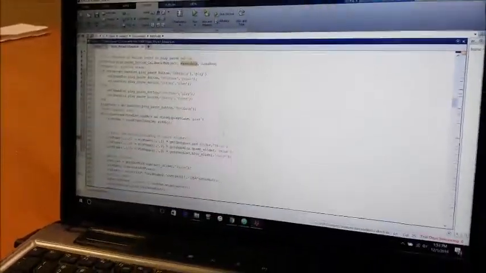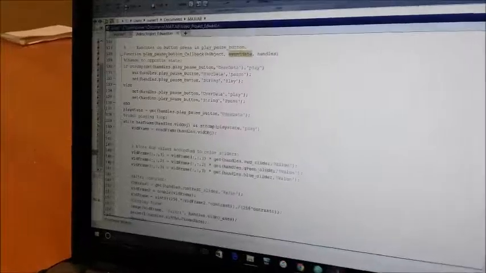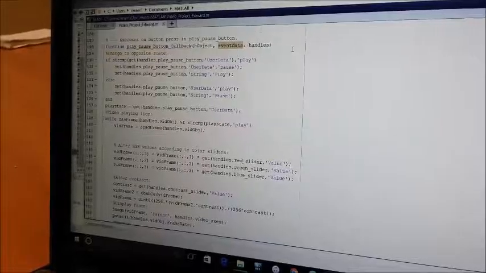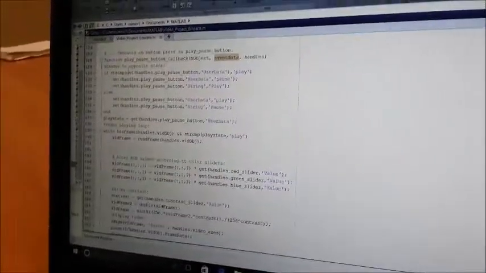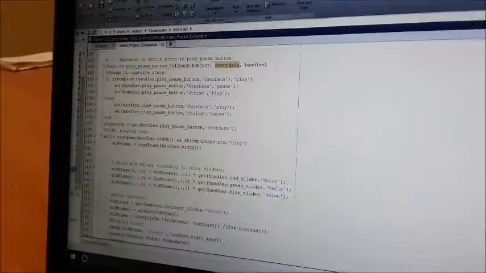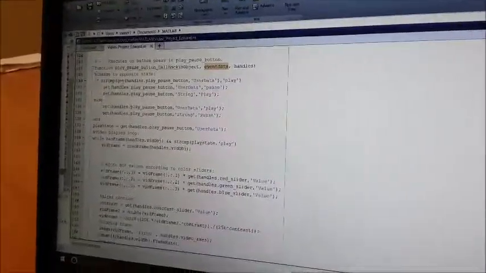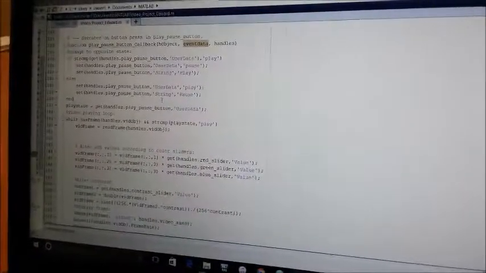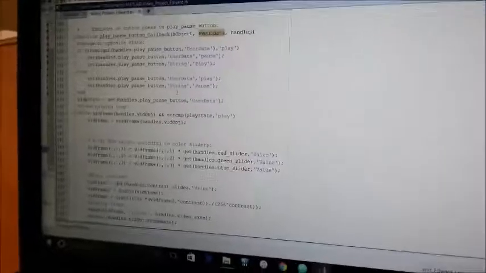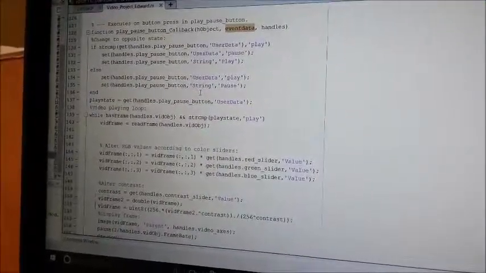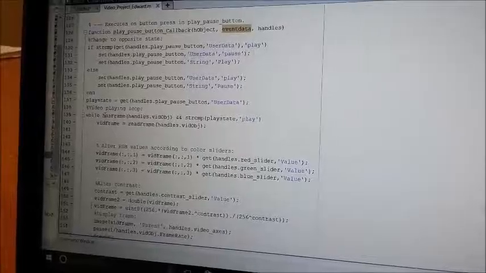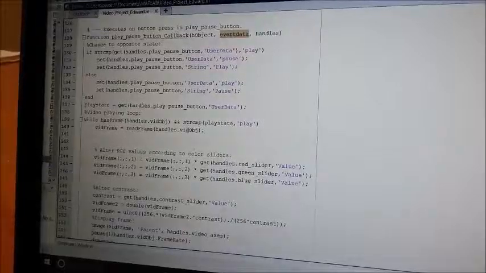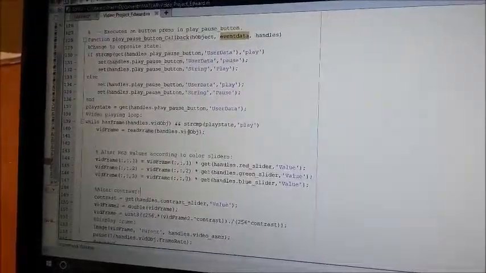So I'm going to do a general rundown of the code right here. I'm going to start with the play pause button, which is the most important callback. Once you press the button, it will change the state of the video to the opposite state. If it's paused, it'll be in a play state. If it's playing, it'll be in a pause state, which is what it does here. It also updates the string of the button to change the name from play to pause. The video playing loop is a while loop, which runs if the video still has a frame and if the state of the video is playing. And so it's fairly simple.